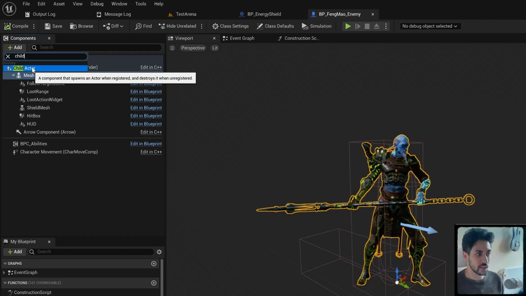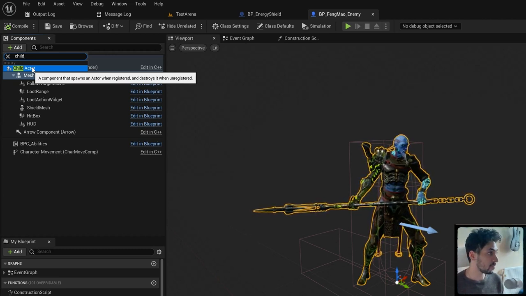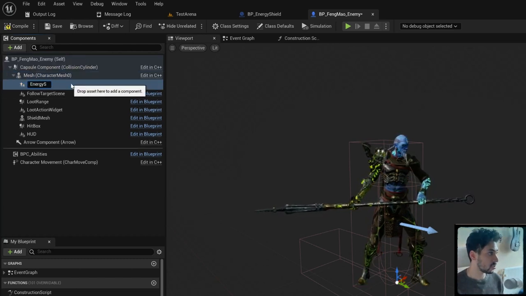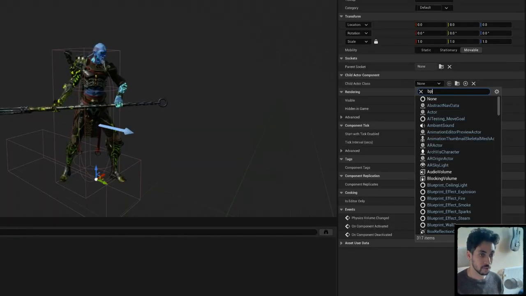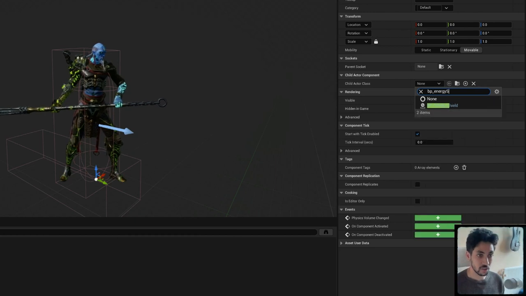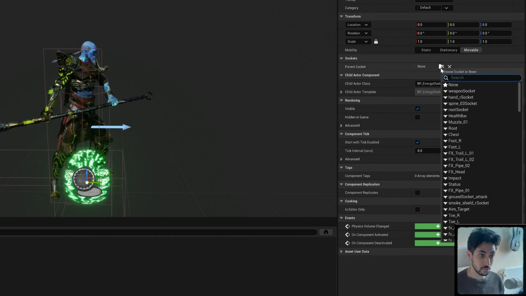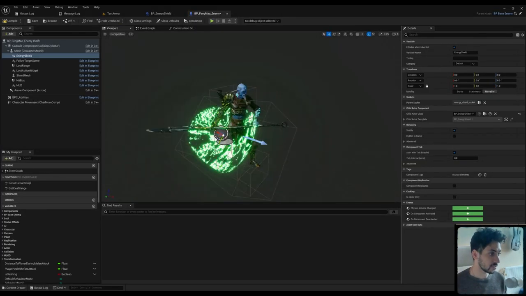So there are lots of different ways where you can attach this mesh to this actor, but I want to do it in the actual components panel so that I can see it in the viewport. I'm going to call this the energy shield, and over here select our blueprint energy shield. Great. Oh, and we need to socket it to our socket that we just created, energy socket.